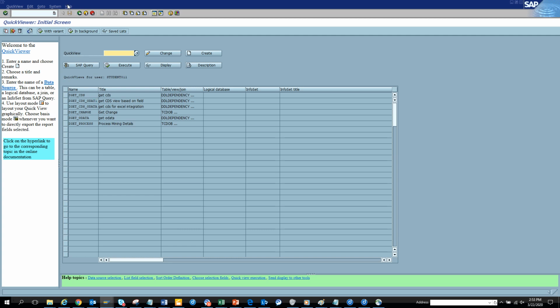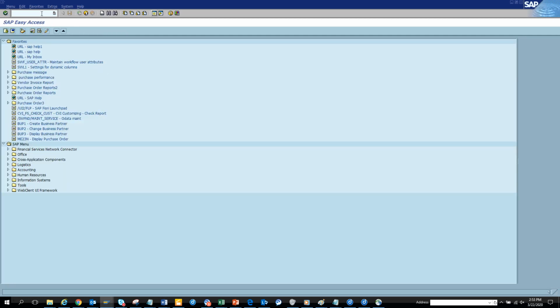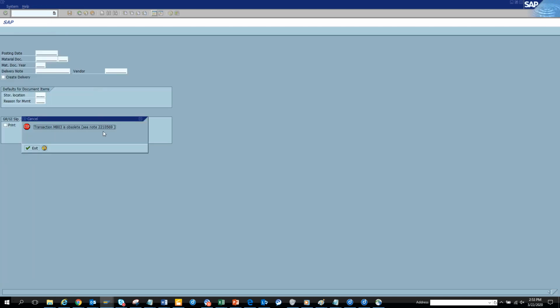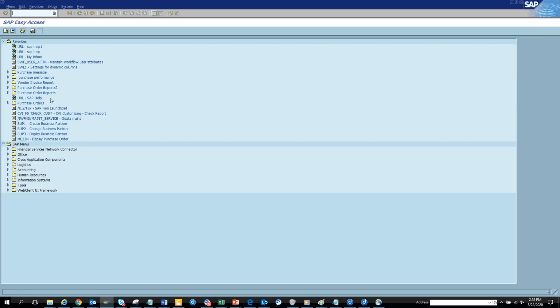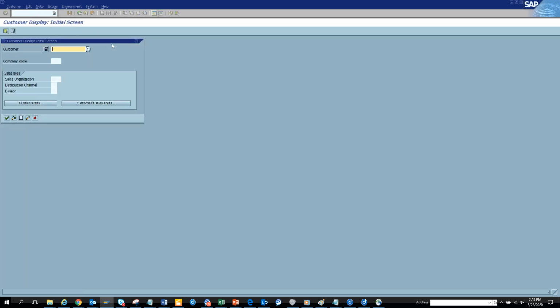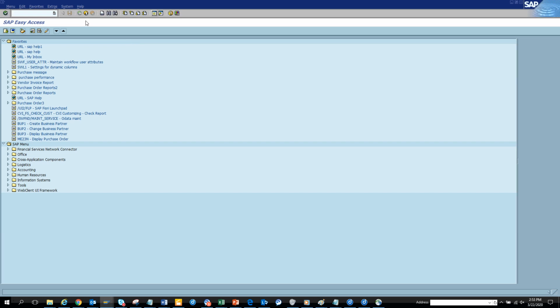So there are some other transactions that are gone, like MB03. It's no more there. Everything will be gone. See, most of the MBs are gone. Then XD03, FK03, you name it, all of them are gone, replaced with the BP transaction. That's the major change.